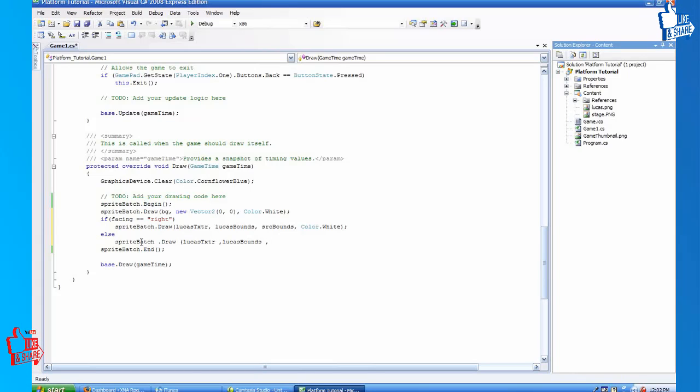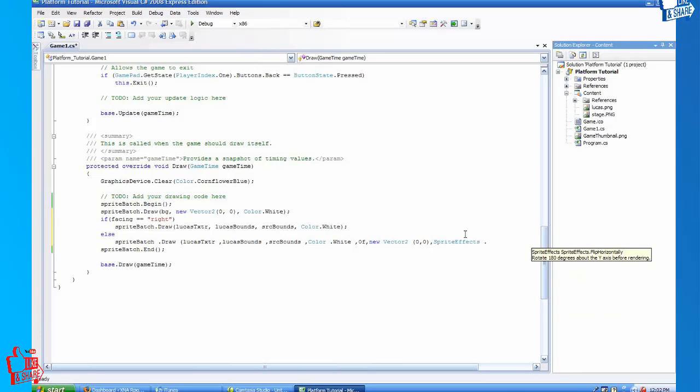Lucas bounds, source bounds, color that white, 0f, new vector 2, 0, 0, and then sprite effects. See, I'm making all these null because we're not really. I guess I could just put null, but I never really did that, so I'm not going to try it. Do sprite effects dot flip horizontally.